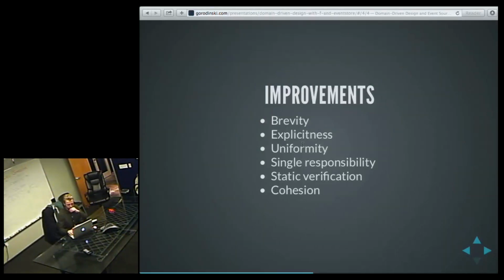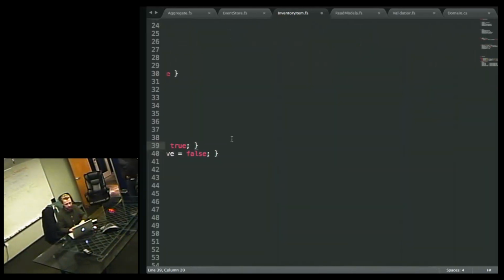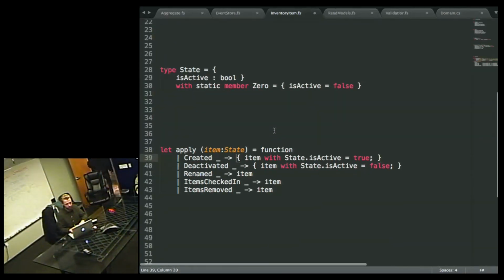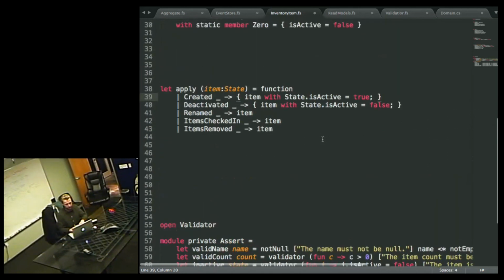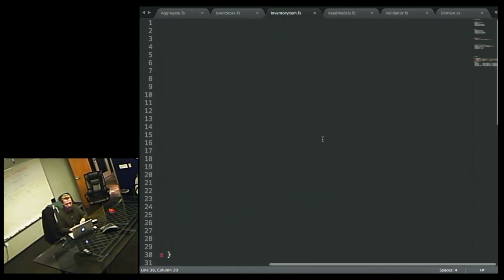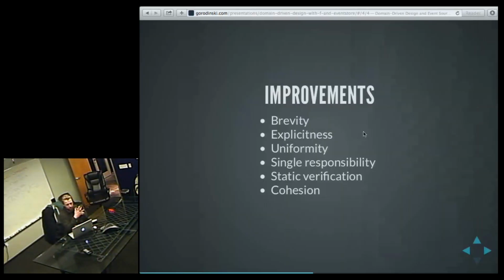So based on just what we've seen so far, I feel like there are a few improvements that the F# implementation has. It's a lot less verbose, and again, this one is not hugely important, but I really think that after a while, it begins to grow on you. There's a lot less code, and not just code, there's a lot less noise, a lot less boilerplate, and it's just visually less cluttered.